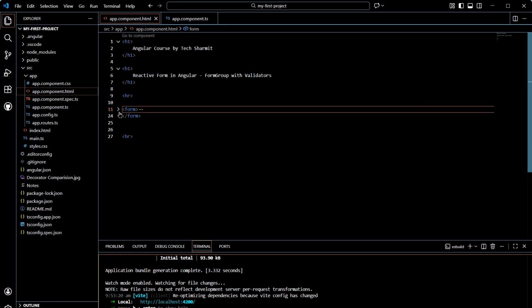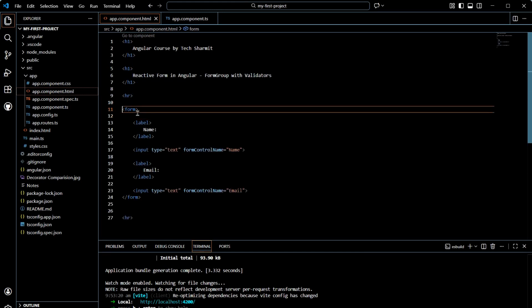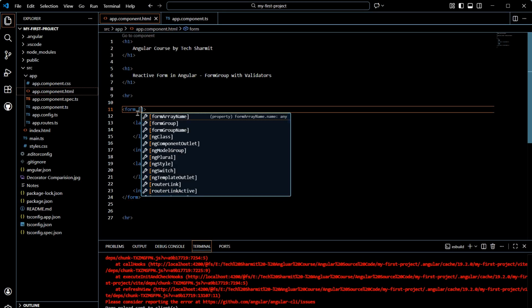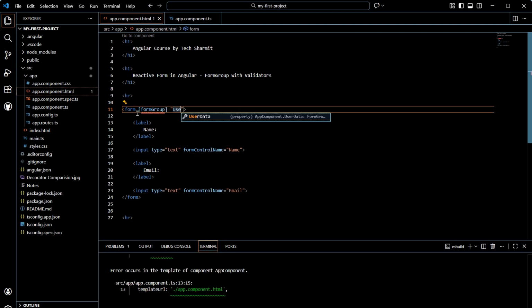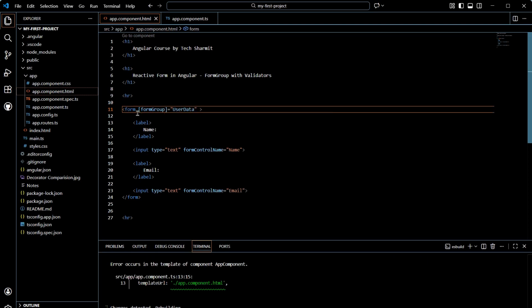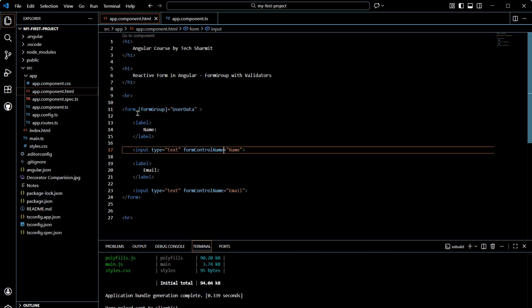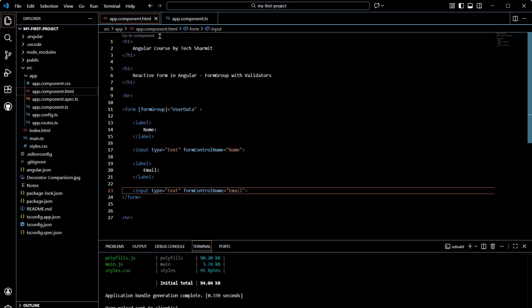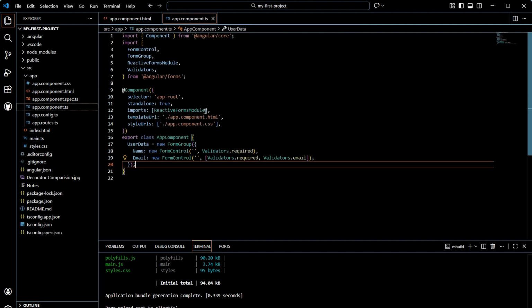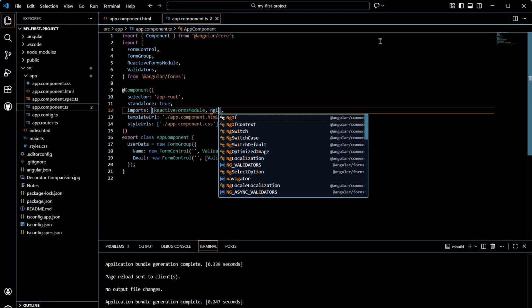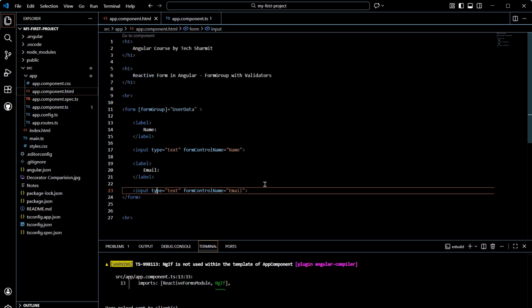To implement this in a simple way, you can just go here in the form tag and write formGroup, and assign userData to it. Okay, and if you want to submit the form, you can use the ngSubmit part here, but I'm not going to do that. Then for error messages we need ngIf. ngIf is for conditional statements. So let's go to the app.component.ts file. Here after the reactive forms module we can write NgIf. Okay, so now we are good to use it.